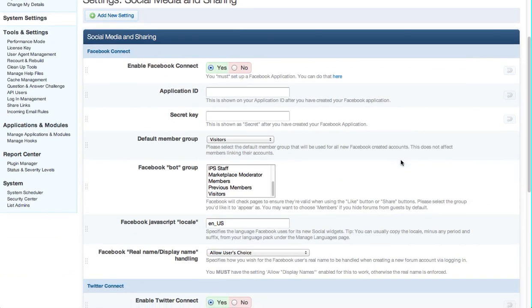Now, of course, you will need to go to Facebook or Twitter and set up an application. There's more information on how to do that later in this document. But for now, we'll just go over the settings. You can enable or disable Facebook Connect. And these two boxes is where you would enter your application and secret key that Facebook provides you when you create an application to link IPS Community to.